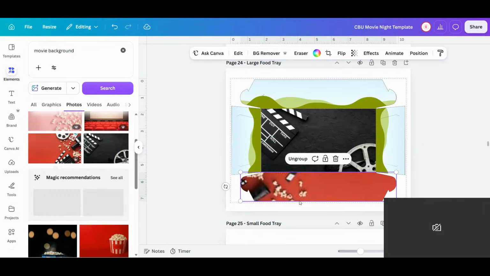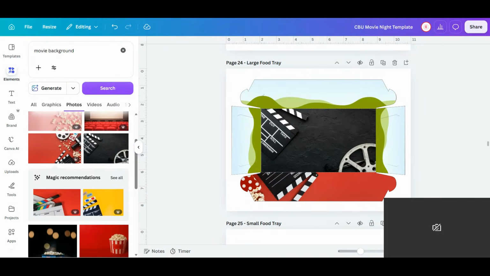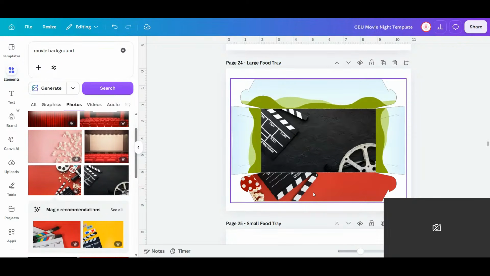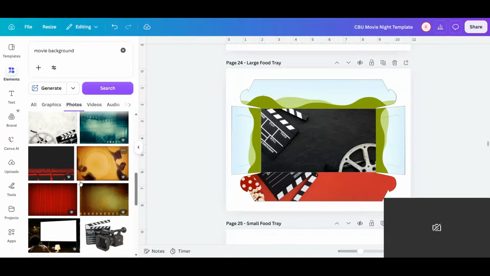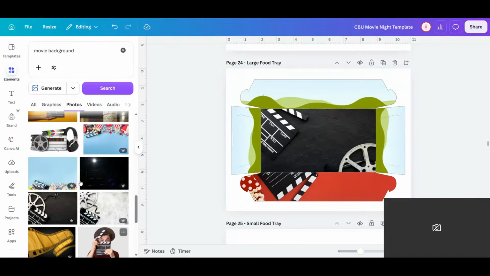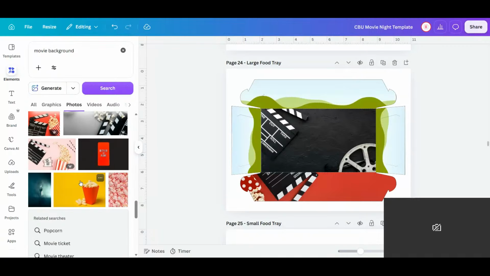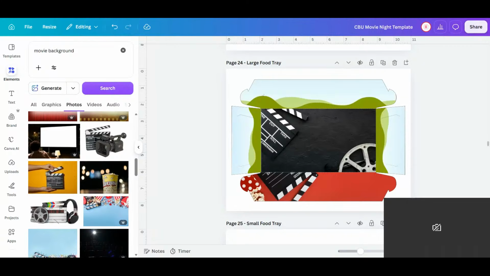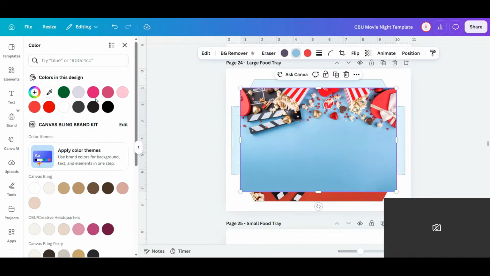Let's see. I'm trying to see what I want to go with. Because remember, these parts are the parts that are going to be folded. This one is for the larger food tray. So I'm just trying to see what I want to go with, or if I just want to keep it as a solid color. So let's see. This is cute too, but I wish this was not blue. Oh, okay. So we could change it.